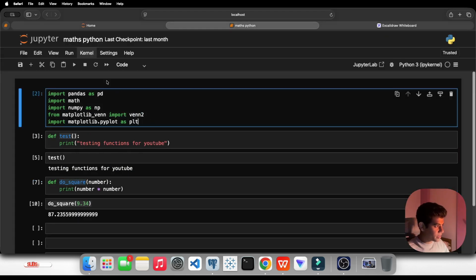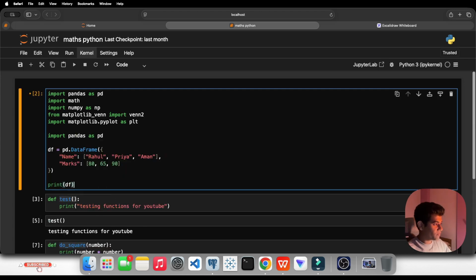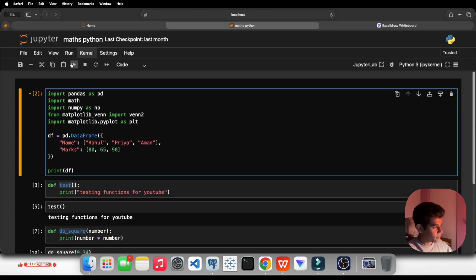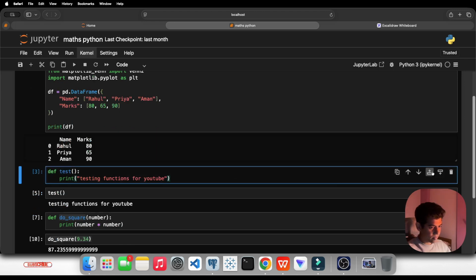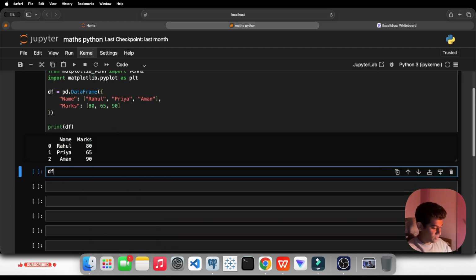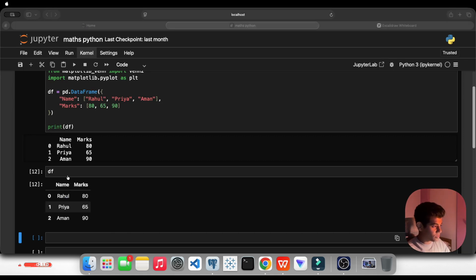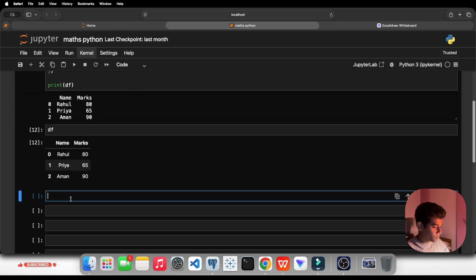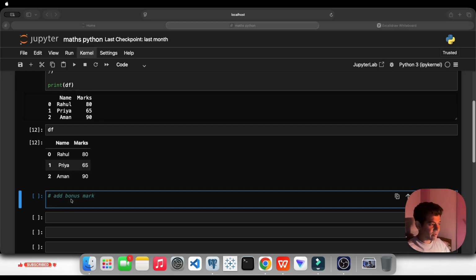Let me create a data frame first. I have already kept it. Okay, I have written twice. Okay, done. I will just add 2-3 cells here. If I write df, this is the output. Suppose what I want to do, I want to add some bonus mark here. Suppose I want to add bonus mark. What I will do, I will create a function.